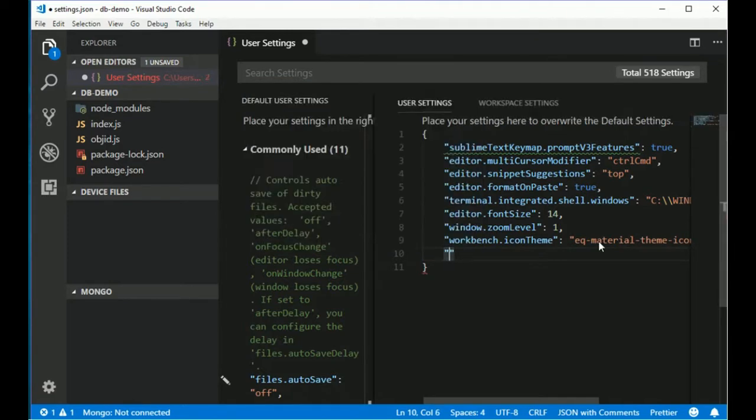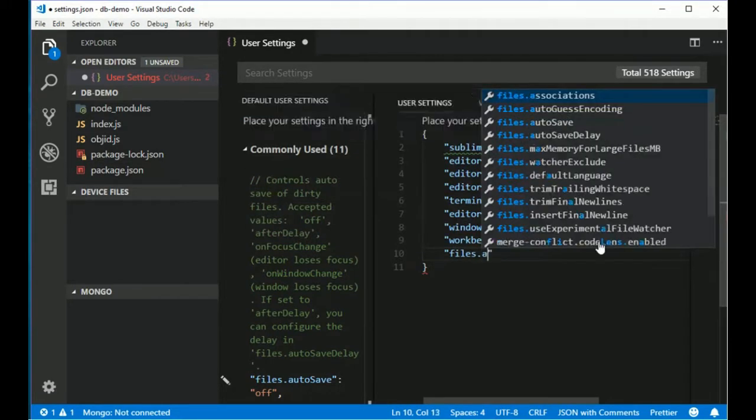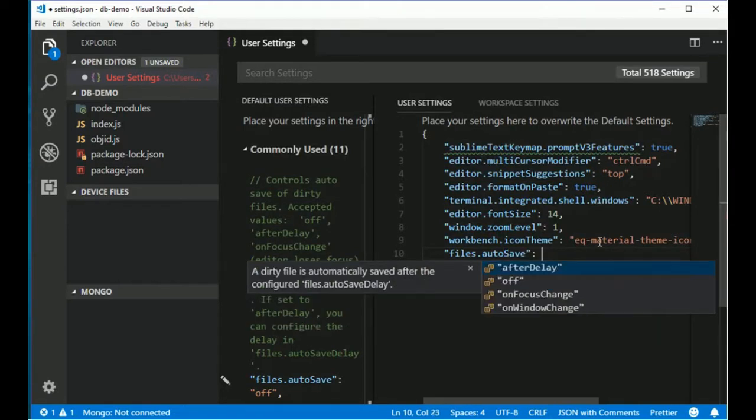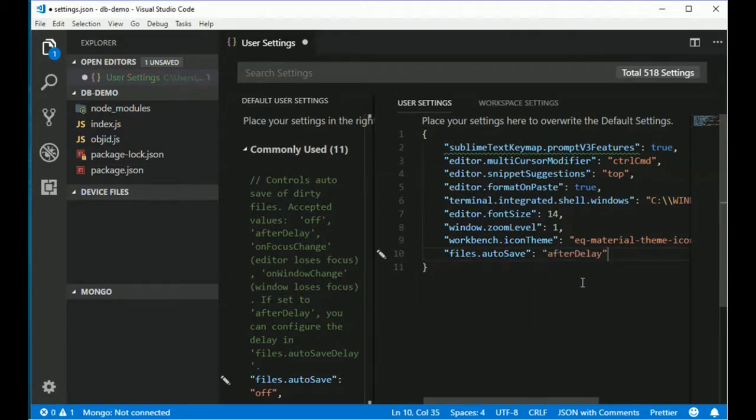Within double quotes, add a property name. Here the property name is files.autosave. By default, it is in an off state. So in order to enable this feature, you can choose any one of these three options: after delay, or on focus change, or on window change. First, I will choose this after delay option. So I choose this after delay.